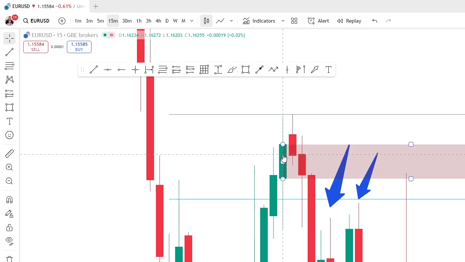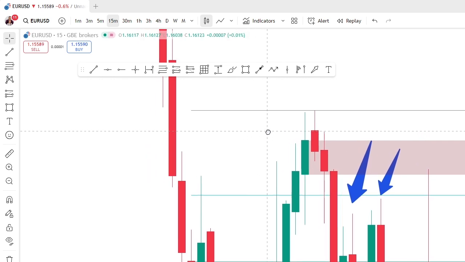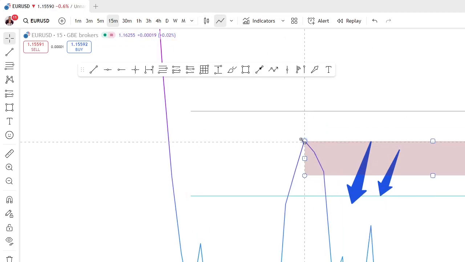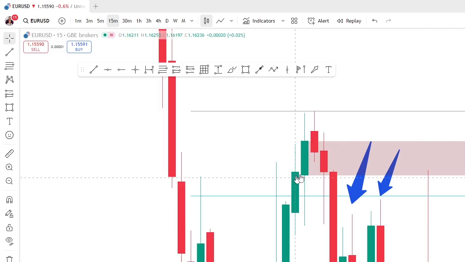This is where the sellers entered. This is where the buyers saw the market. They pushed the market last. That means this is our order block, this green candle here. And I've told you, when you are marking an order block, forget about the wicks. Okay? Forget about the wicks. Just mark the volume or the body.